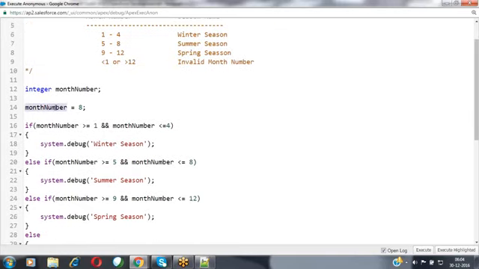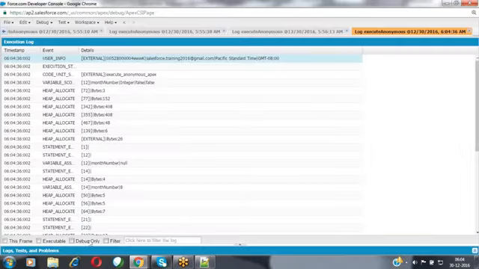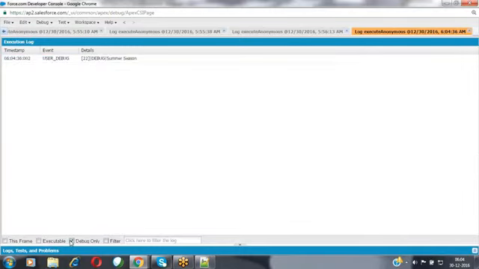Now the month number I have assigned as 8. Which range does 8 come under? This is the second block, so it has to display the message summer season. Now let's execute that and verify whether it is printing the result as summer season or not. Execute the statement. Verify the result by selecting debug only. It is displaying the message summer season. Nothing but the month 8 comes under the summer season.